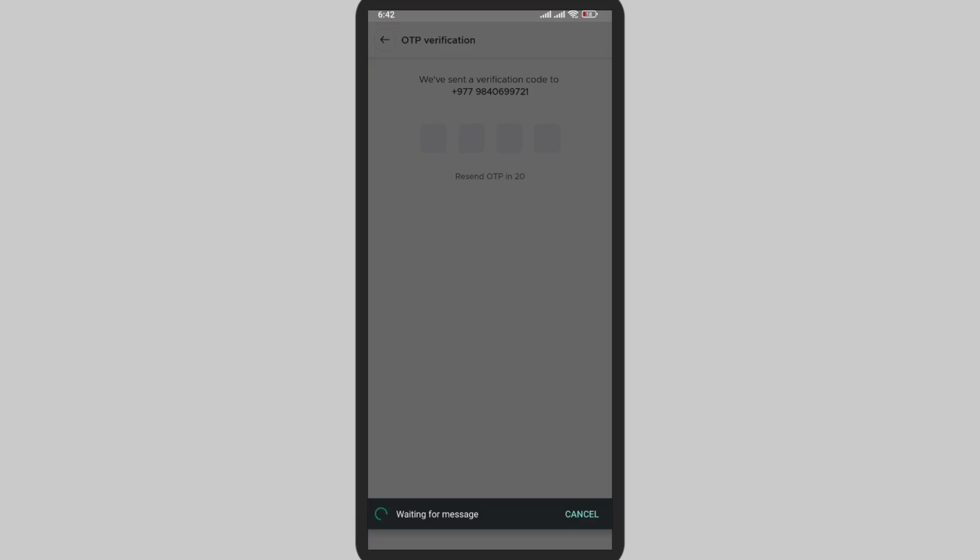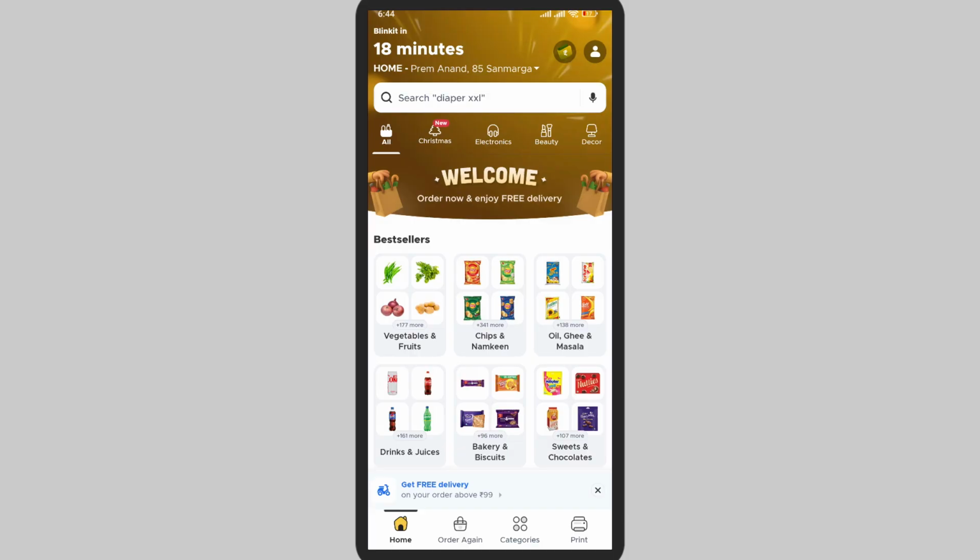Now it will take some time, so it will automatically verify the code and later create a new account with your mobile number. After some time, the account is automatically set up. Now you can start shopping.